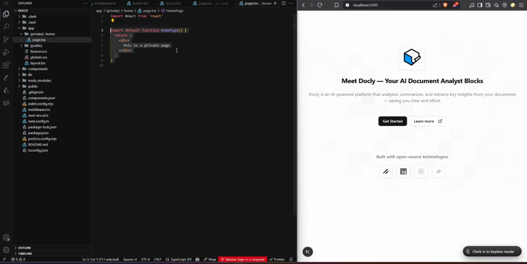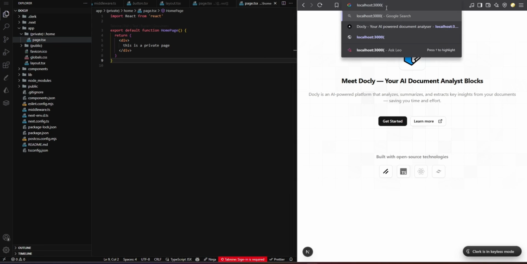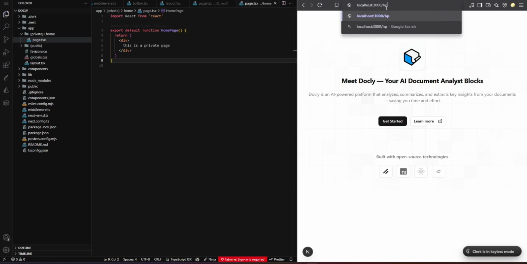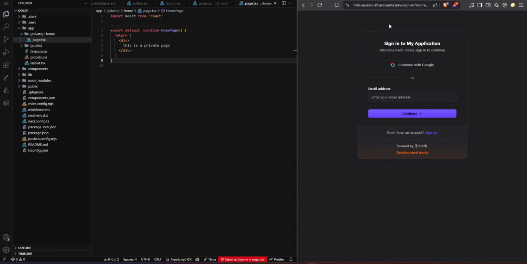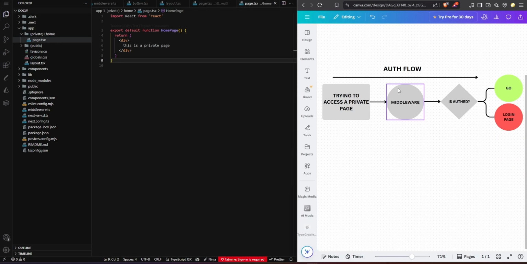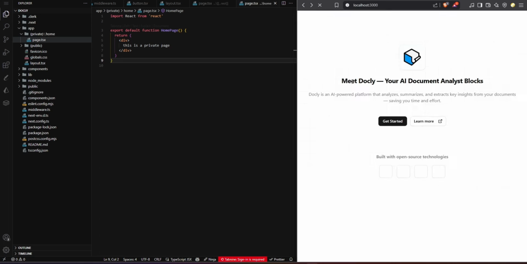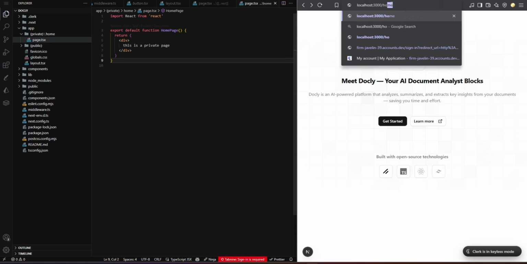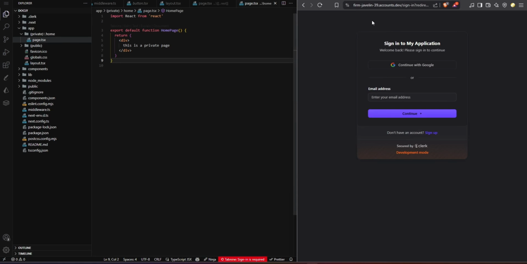Let's see what happens if we try to access this page as we are not authenticated. Let me try to go to localhost 3000 and then home. What is going to happen is this thing that I showed before. We're going to try to access the private page, but before this, the middleware is going to run, and the middleware is going to tell us if we're authenticated or not. As we're not authenticated, it's going to redirect us to the login page. Let's see that happen again. It's going to be very, very fast. As I try to go to the home page, you are redirected to a login form.